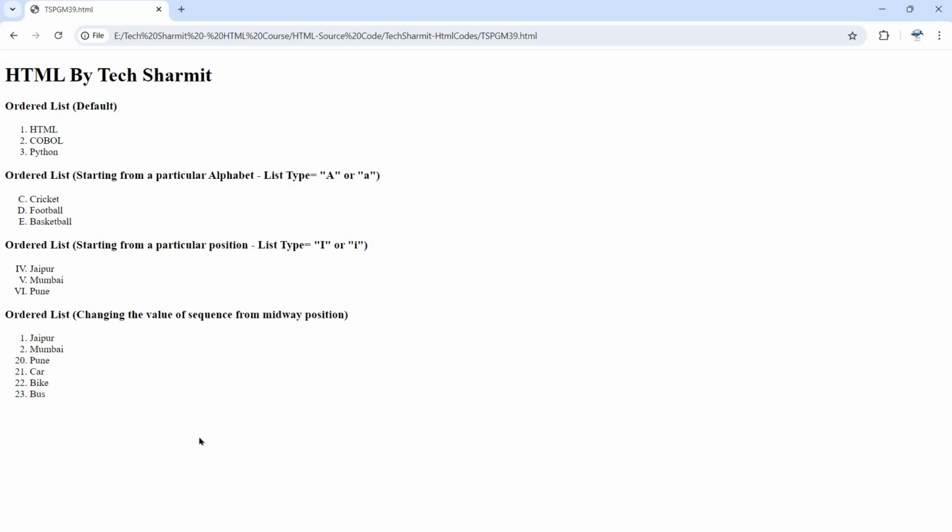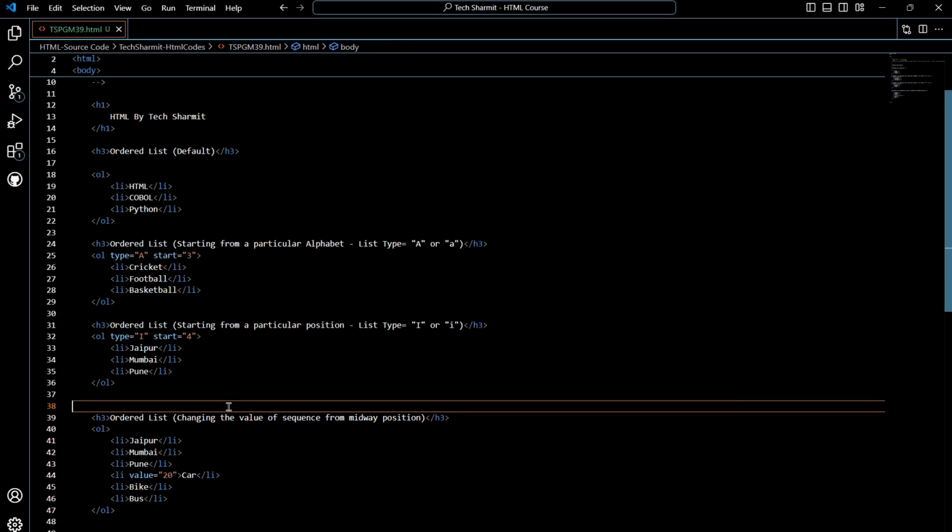It totally depends on your situation. So if for city I want to go with 1 2 3, but from car I want to switch to 20 21 22, this is how we can utilize the value attribute with the list item. I hope it is clear to all of you. In the next session we will discuss a few more things. So thank you for watching Tech Sharmit.